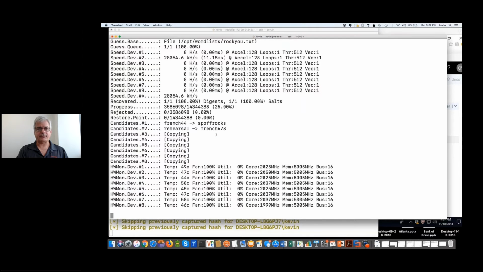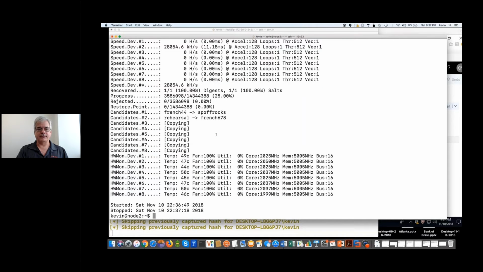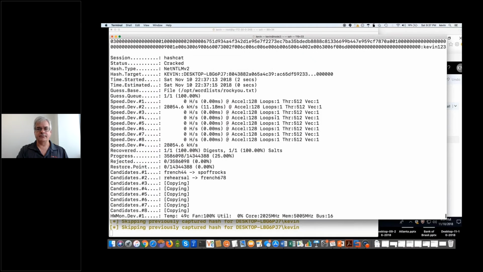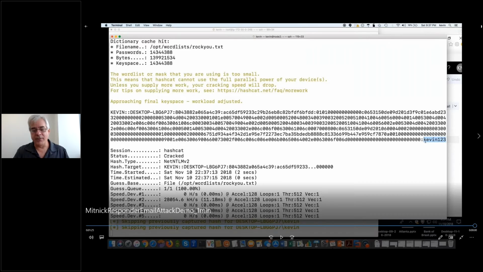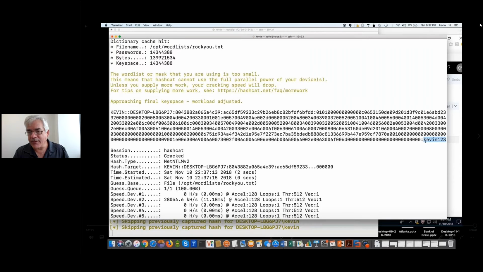And guess what? It's already cracked the hash. So if we scroll up here, we see it was a username Kevin, right? And the password to the hash is Kevin123. So pretty wild, right? If you've never seen that before, let me get back to my slides.